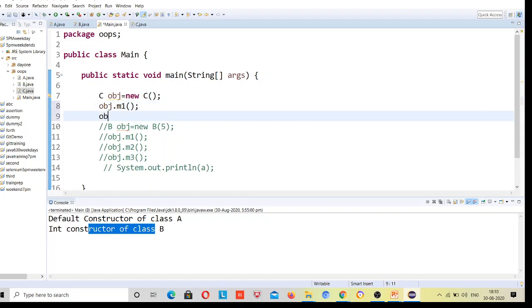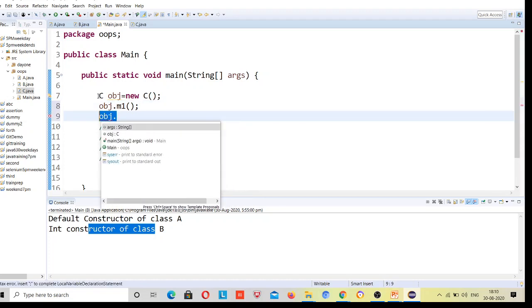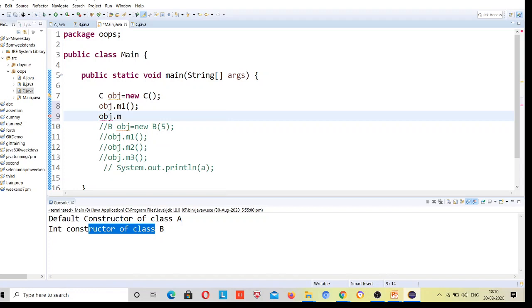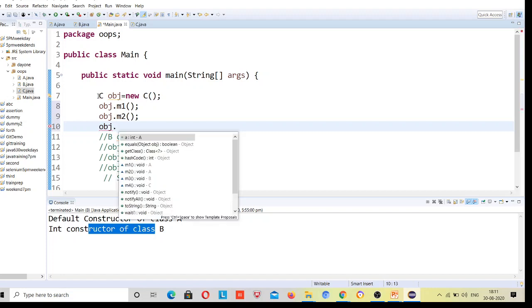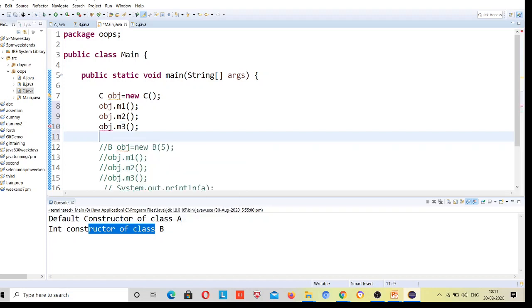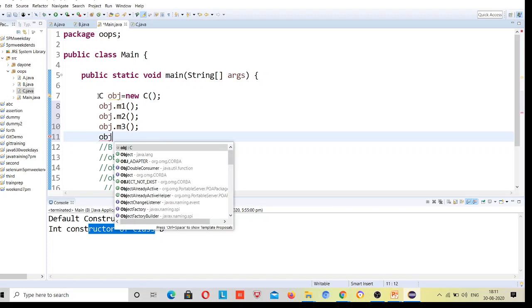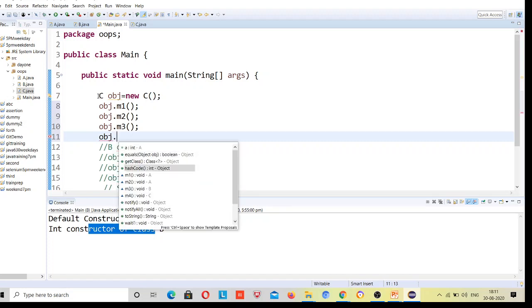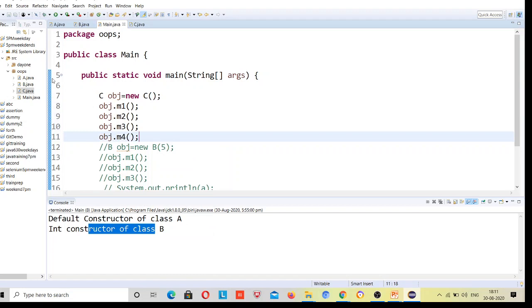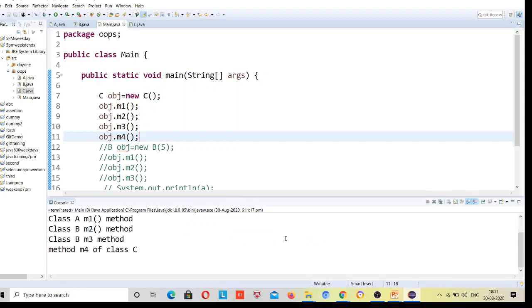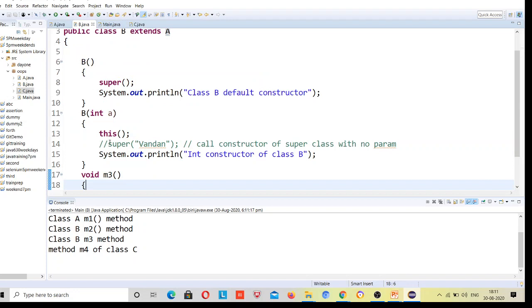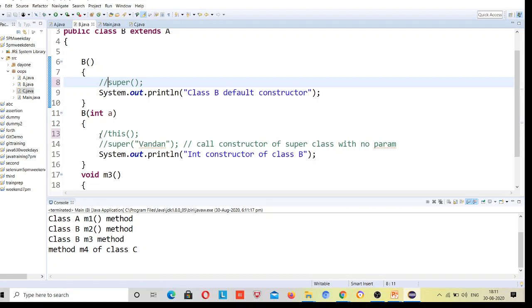M1, M2, M3, and M4. I am able to call all the methods, right? So you can see I can call all the methods M1, M2 and M3. Just remove the constructor chaining so it will be more clear. Just let me remove them first.